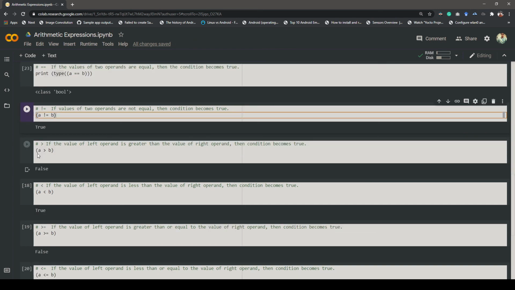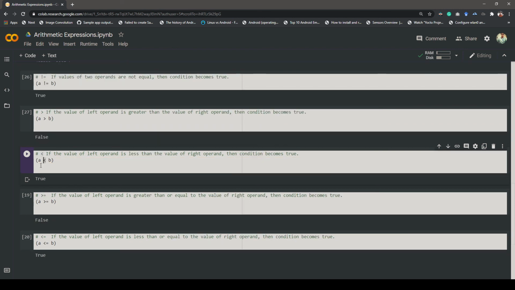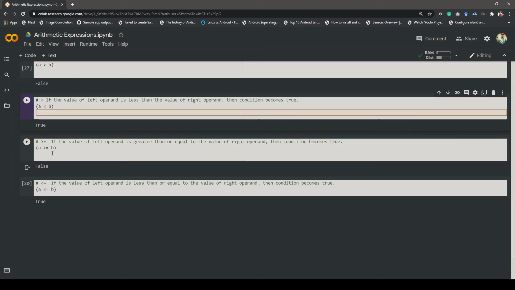This is a greater than symbol. So currently we are checking whether 10 is greater than 20 or not. That's not true, that's false. We are getting false. The opposite is this symbol. That means we are checking whether A is less than B. Yes, that's true because 10 is less than 20. Greater than or equal to symbol is this.